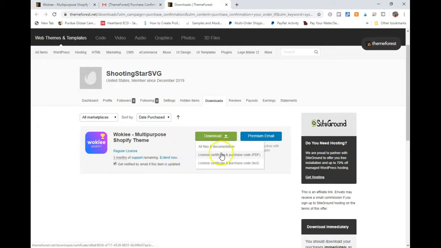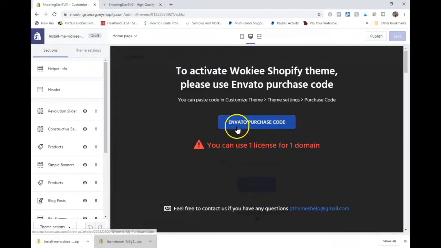So you can see when you click on download, you can use the text file or the PDF file. It's going to give you a very long code that you can enter in here. And what that's going to do is unlock everything in that theme for you. And then you can just go ahead and customize to your heart's desire.